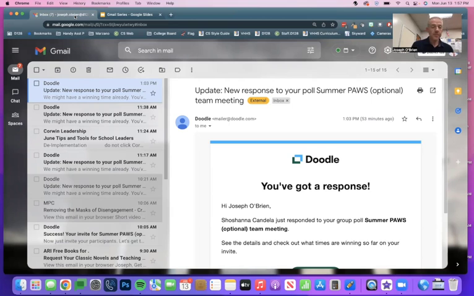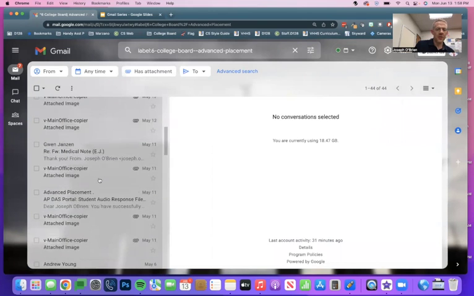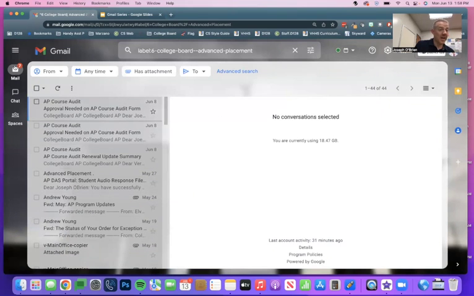Let's get started. I'm just going to show you really quickly what my inbox view looks like. I have inbox, starred, snoozed, sent, drafts, and the option for more. Down here under labels, I have them numbered 1 through 7. I have 7 different labels that I use. I've cleared most of these out to get ready for a new school year, but I haven't cleared the College Board and advanced placement out, as that's an ongoing label for me.